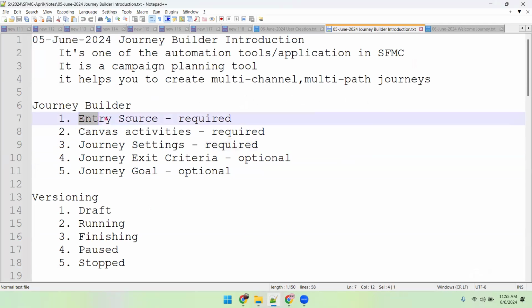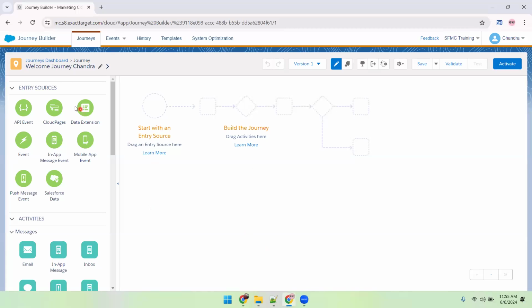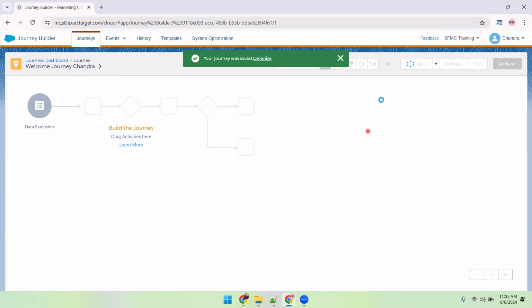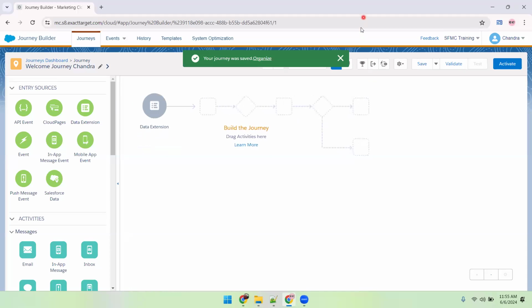One by one. Let's complete this step, entry source. And today we are taking data extension as our entry source. Drag and drop it, click the button save again. Data extension will be treated as our entry source. We'll be learning all the other entry sources as and when it is required. Today we are going with a simple one, which is data extension.